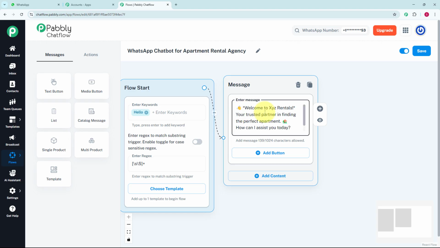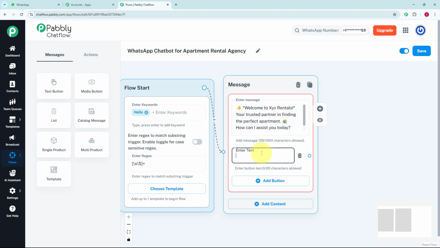Here you can see I have entered a welcome message for my customer, and I have placed this sentence inside these asterisk signs to make it bold. Now I am going to create some buttons. For that, I will just click on add button and enter the text of my button. The first button I have created is view apartments.